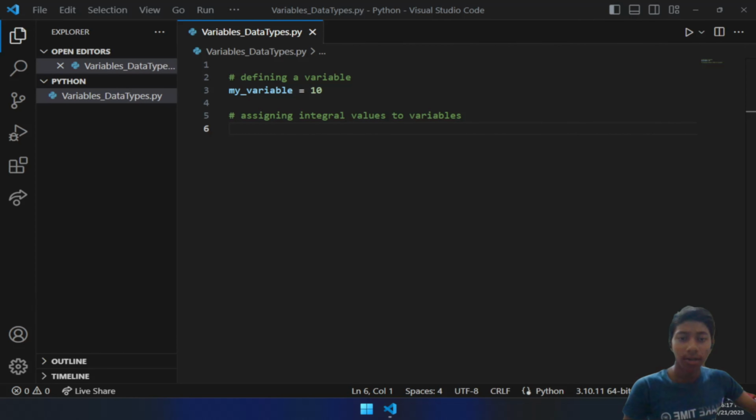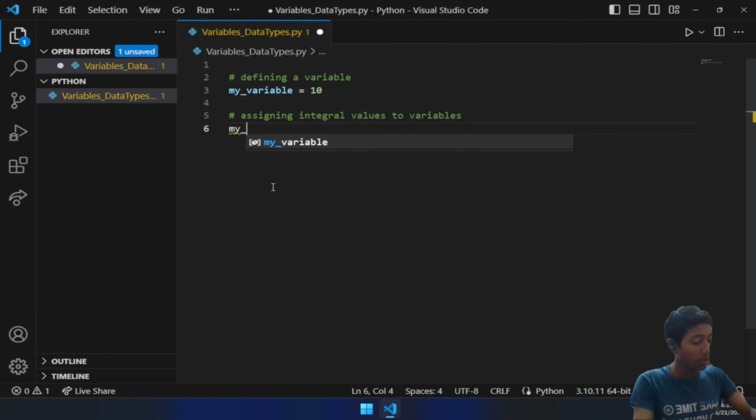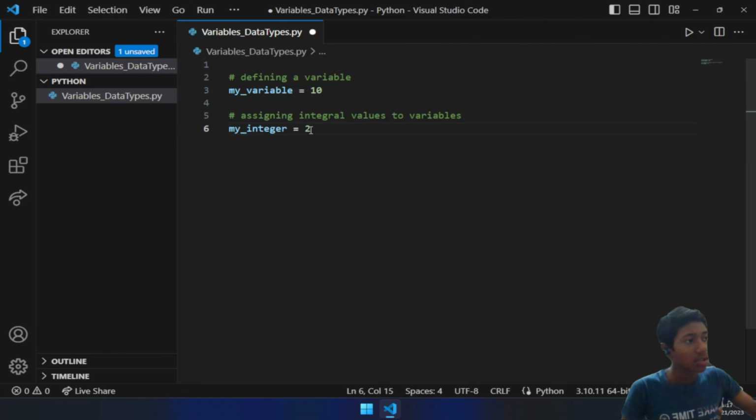For example, let's just create an integer called my_integer. So here we will create an integer called my_integer and we will assign it the value 2. As you can see, 2 is an integer value. It is a whole number without a decimal point and it has been assigned to the variable my_integer with the help of the assignment operator.